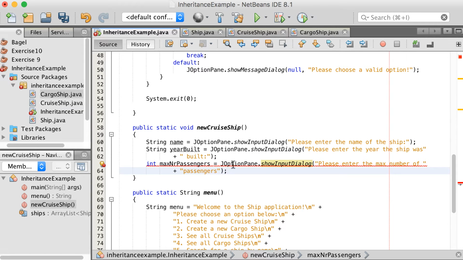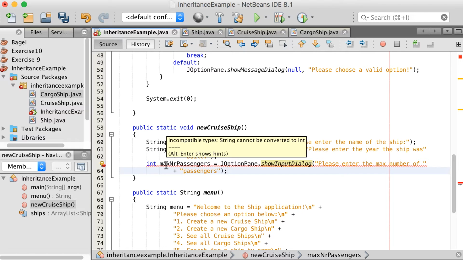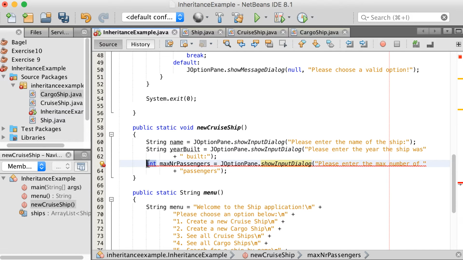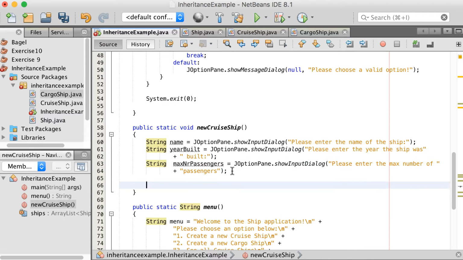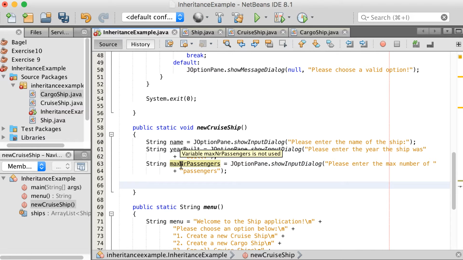And now you can see that this JOptionPane returns a string, and we basically need an integer value there. So there's two ways of doing this. We can either make this one a string and keep it like that, and then when we pass it in, we convert it back to an integer. Okay, so now we can create the object because we've got the name, we've got the year built, and we've got the maximum number of passengers.